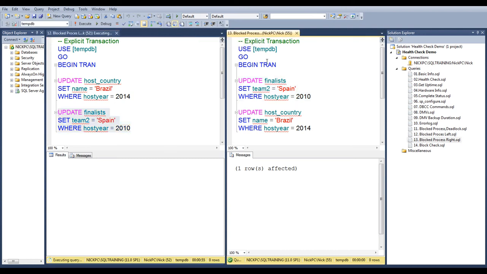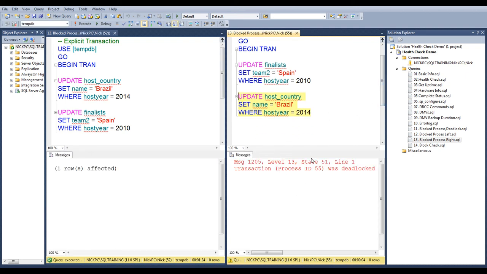And now on the second transaction, I'm going to produce a deadlock because there was already a block in here. On the second transaction, I'm going to update host country set name to Brazil, just like I did here. So SQL Server will understand that the second transaction, SPID 55, caused the mutual blocking, and it will be terminated. Take a look. Execute, and only a few seconds later, this one is terminated. There it is. Transaction process ID 55 was deadlocked on lock resources with another process and has been chosen as a deadlock victim.